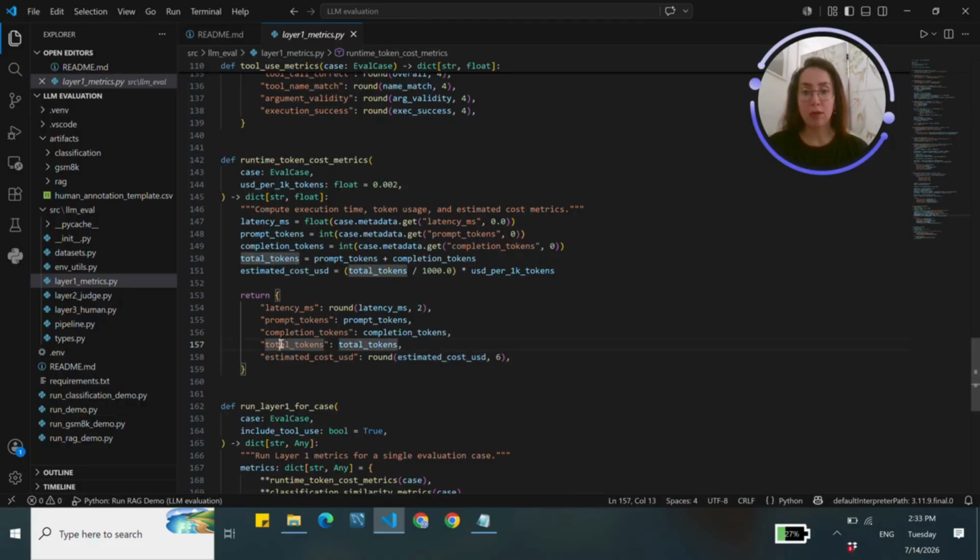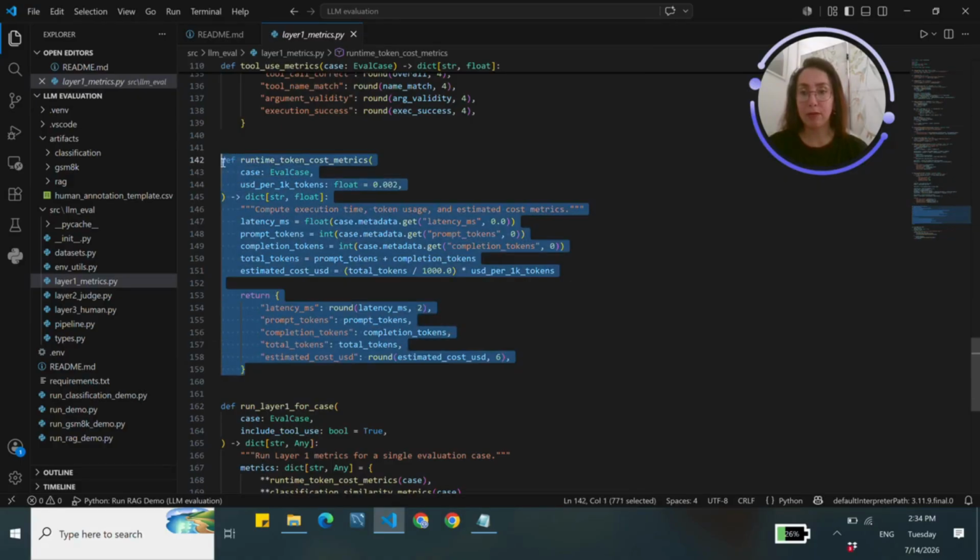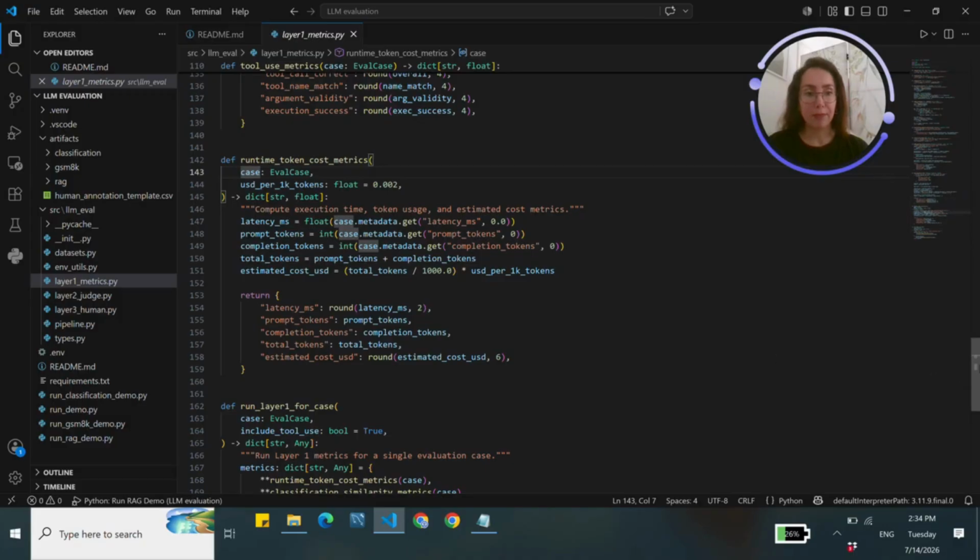We also calculate the total cost, which is the sum of the prompt tokens and completion tokens, and the estimated cost. It depends on the model that you have and the rate that it has per 1000 tokens. All of them will be given back to our pipeline, and it is calculated case by case for these different metrics.